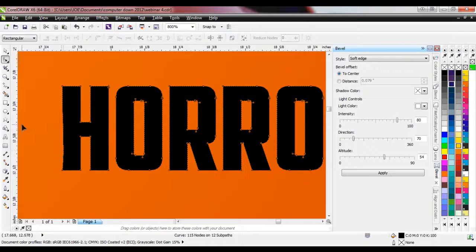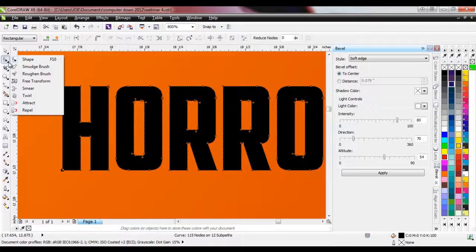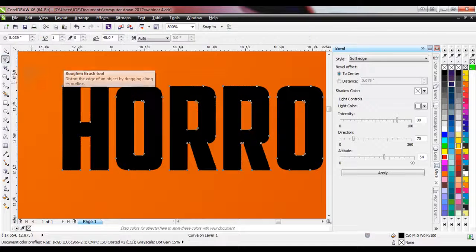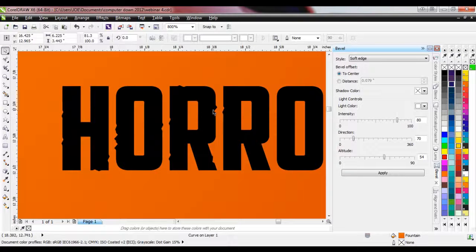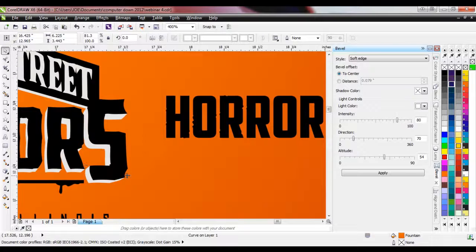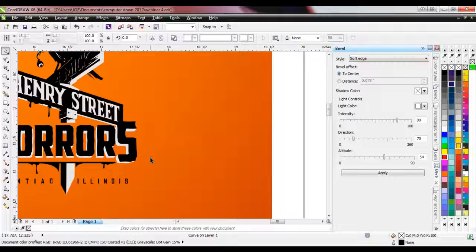Now another thing you can do is go to your shape tool here, you have a roughen brush option. You select that, gives you this tool here, and you can actually use that and rub it over parts of the lettering here, and you can see it gives it a rough effect. So that's how I might do something like this.